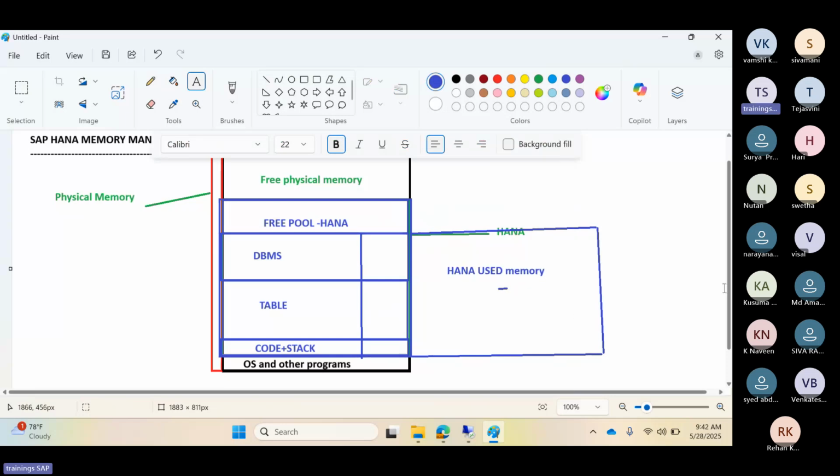Okay, HANA used memory, then code and stack. This is the HANA free memory. This is the OS free memory. This is the HANA used memory. That is fine here, right?